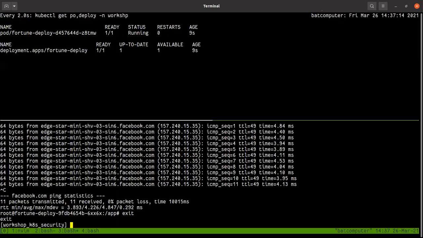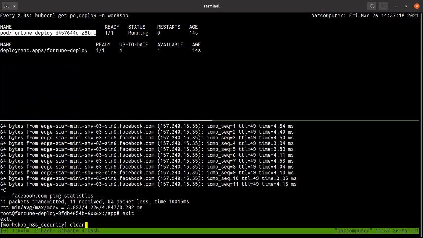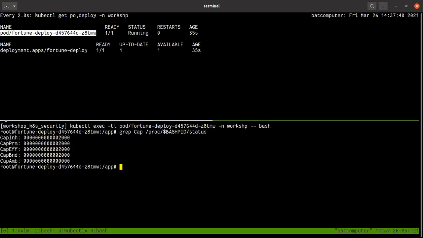So we're running this again. Let's go in now and have a look. We'll look at the capabilities again. We'll cat proc $PID status. Notice now the capability is different, and we need to look at the effective one, this one. So everything else is different.